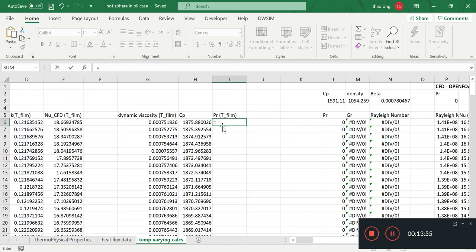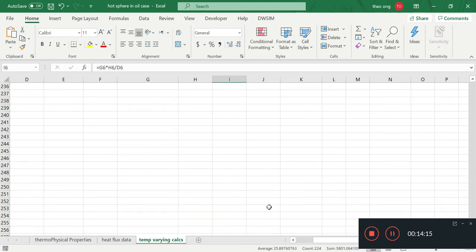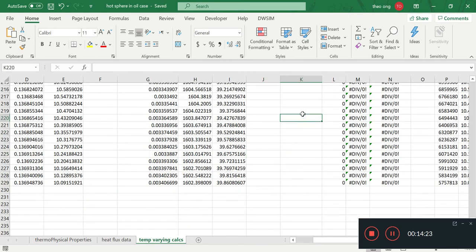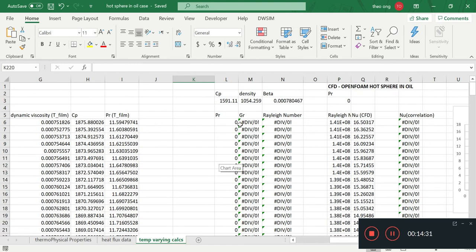So what is it? Mu times CP divided by K. Instead of 30 something or 40 something, it starts at a value of about 11. So we can do that. Start from 11 and go all the way up to about 39. If we look at our Prandtl number last time, it was about 43. So there is some difference there that we should be mindful of. So the Prandtl number, as a function of T film, will be different.